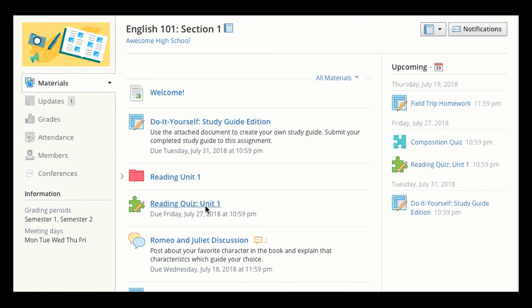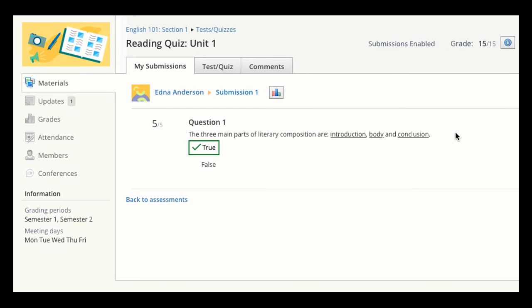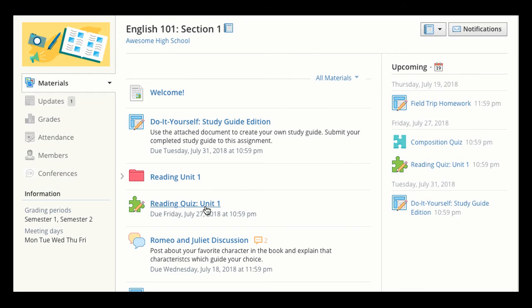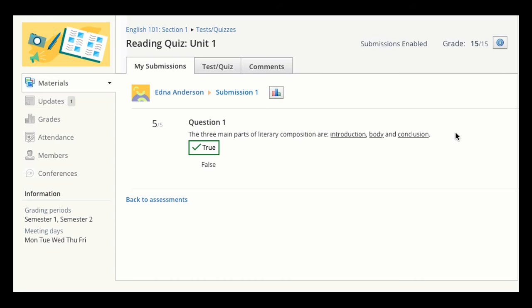For some tests or quizzes, your teacher may allow you to view your past submissions. If this is the case, when you enter the test or the quiz, you will see an additional tab entitled My Submissions. This tab will show you a list of all your submissions with links on the right to view the assessment.